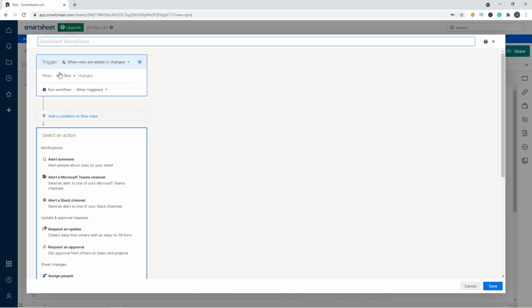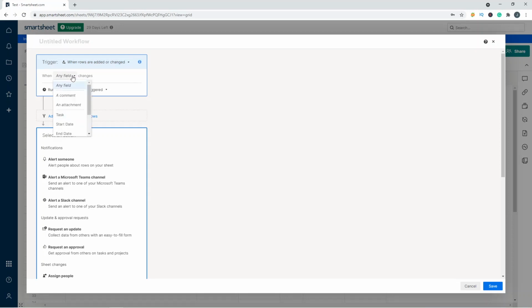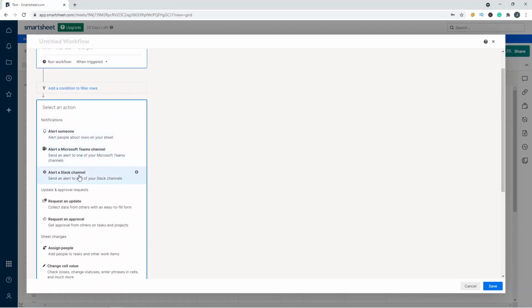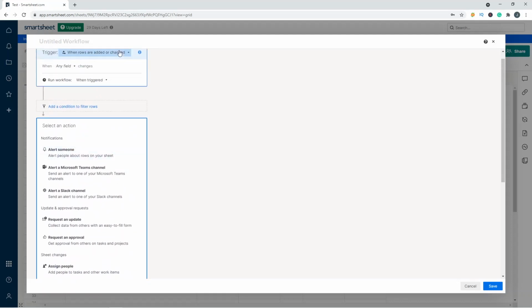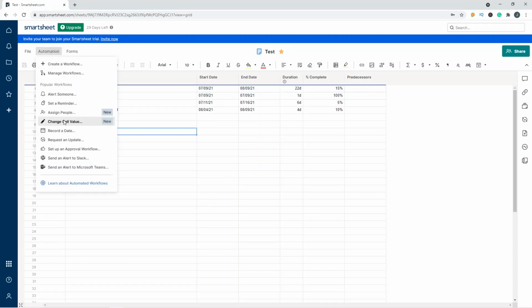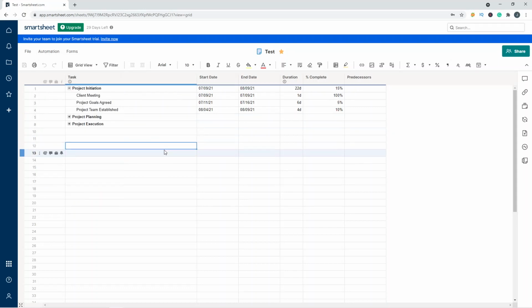So you just name your workflow and run through the form, and you just click through all the different options and add them as and where you like. You can alert someone. You can even alert a Slack channel. Lots of different options here. So workflows are really, really good and a way of getting people to engage with your sheets or provide updates when you need them. So that's the automation. There's a lot of functionality there. You've got alerting, you've got reminding, all sorts of things you can do there. So just bear that in mind.